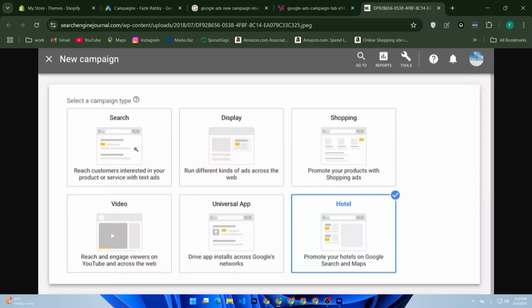Now set your target locations like countries, cities, or areas around your business. Choose language as English or your audience language. Then set your daily budget. Start small, like $5 to $10 per day.